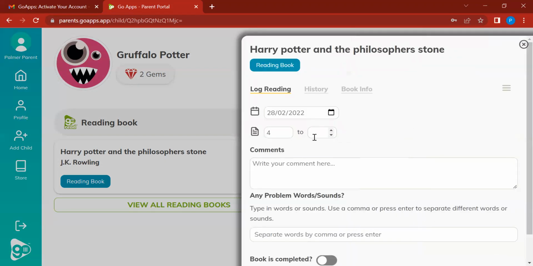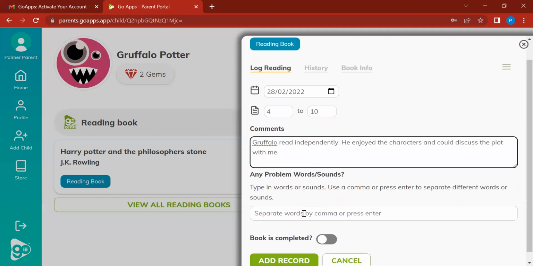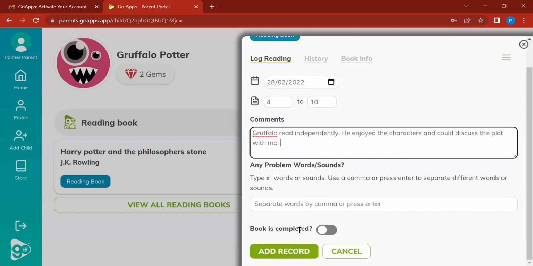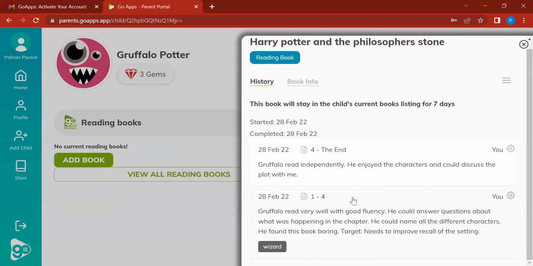So if you would like to do another one, again, it pops up with a different date. This time it knows that you stopped at page 4, so you would go from page 4 maybe to page 10, and you can write this time, Gruffalo read independently. He enjoyed the characters and could discuss the plot. Okay. Once they have finished the book, now we know Harry Potter is not only 10 pages long, but if they have finished reading the book, you would type in book is completed, you would add that record.